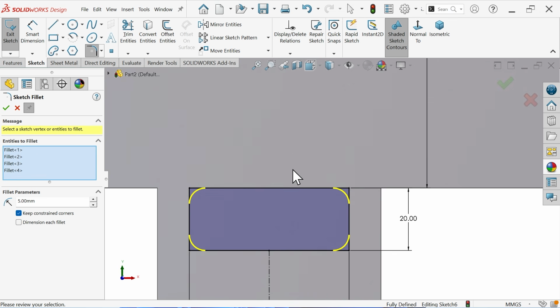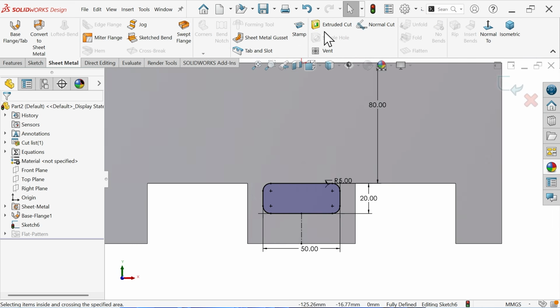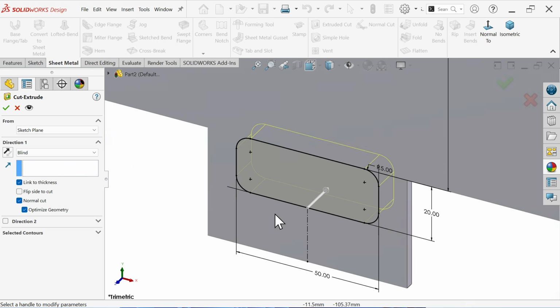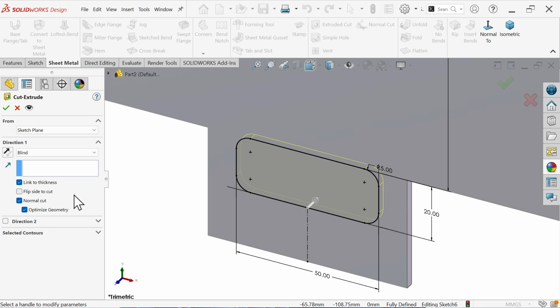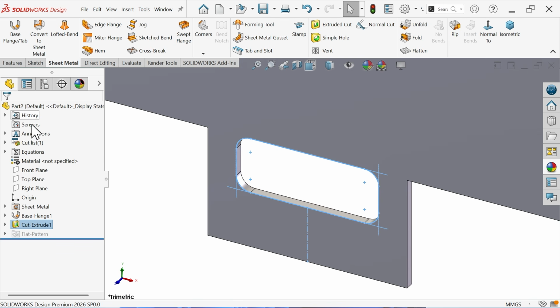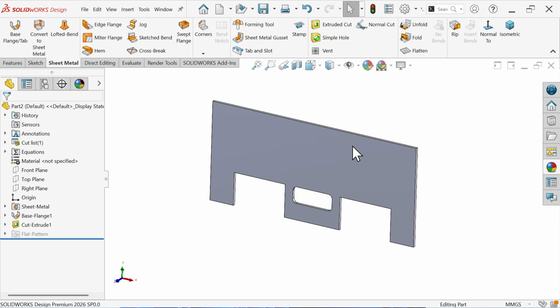Say yes, apply, close. Go to sheet metal, apply extruded cut, and here there is one option: either you can apply blind. If you uncheck, it will show you this option. If you check, it will cut up to the thickness of the material. Now it's time to bend.